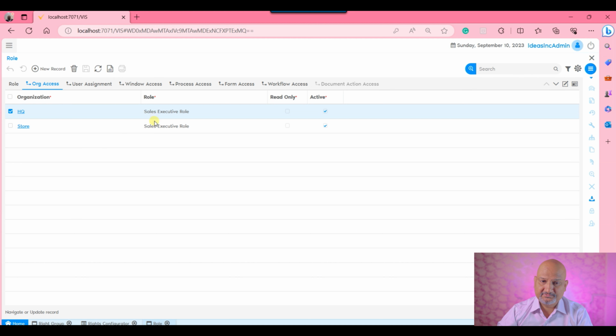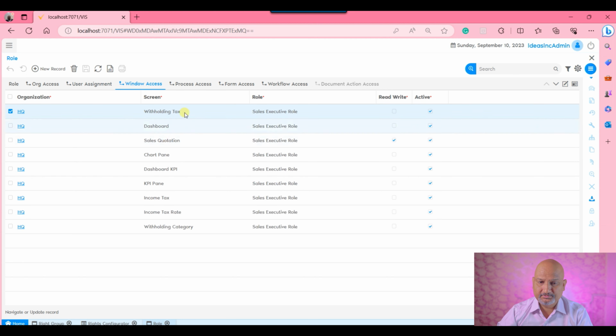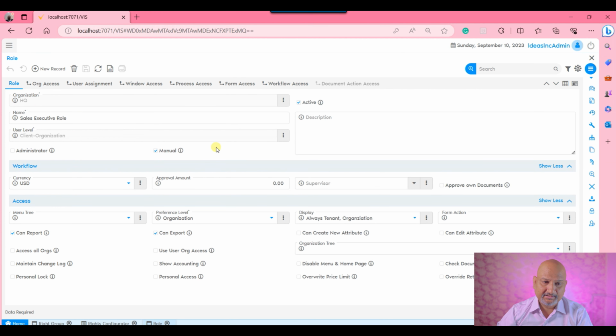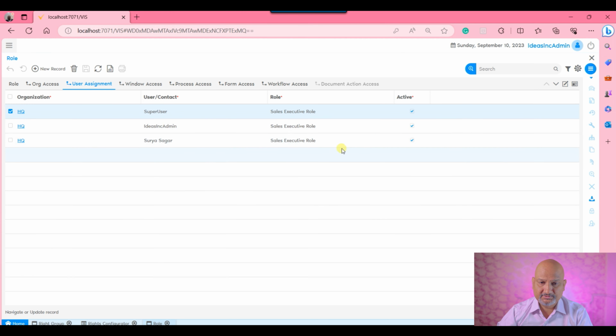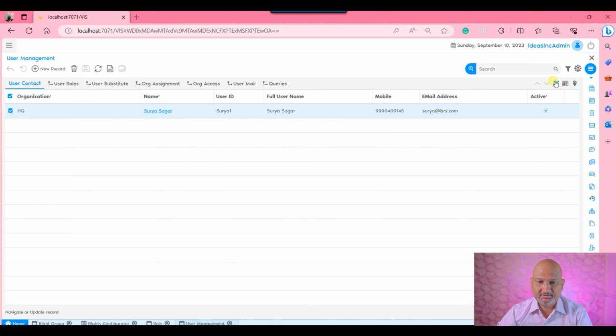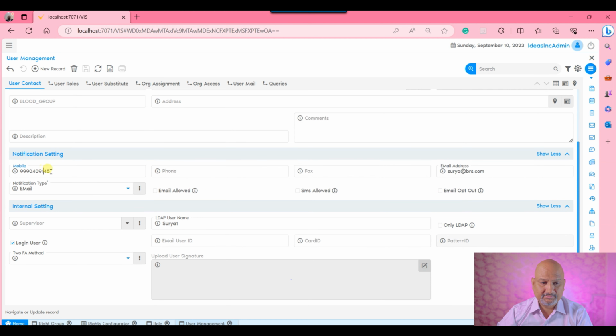The organization access we have provided for both. The user assignment is basically for this, and by default it would come. Then these are the windows we have provided the access to. These are all the processes, these are all the forms. If there is any workflow, then all those details come here. And as a result, if I zoom to this user and verify this user, you would be able to see this user with all those details that we have keyed in. Here you would be able to see the mobile number, it is a login user, so everything is there.